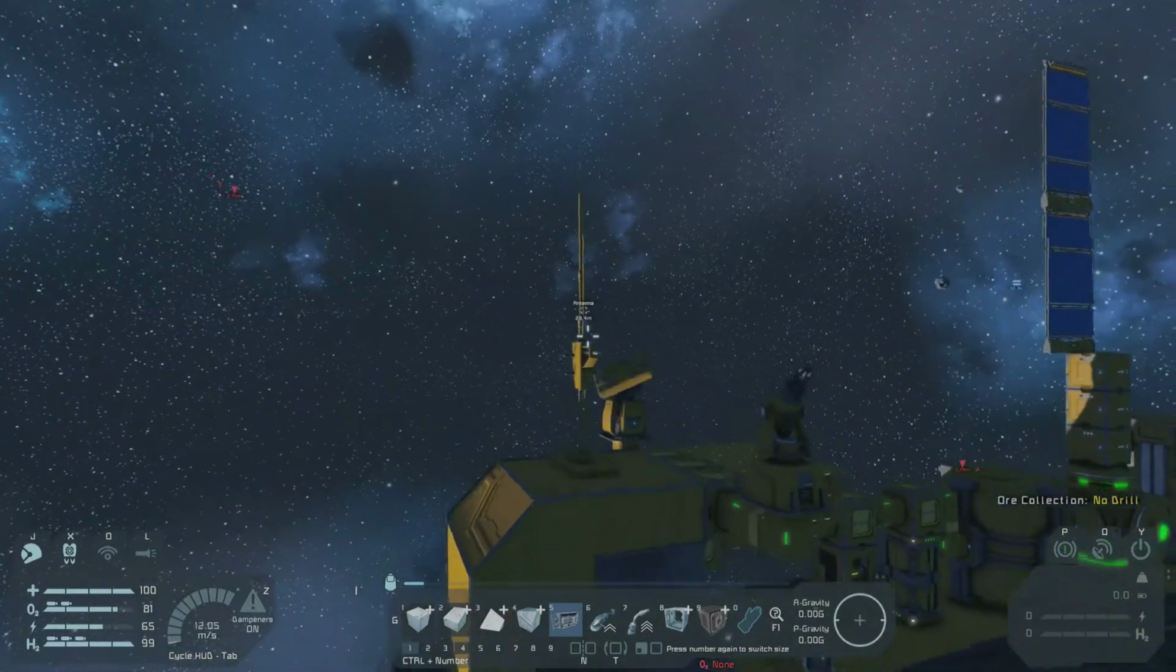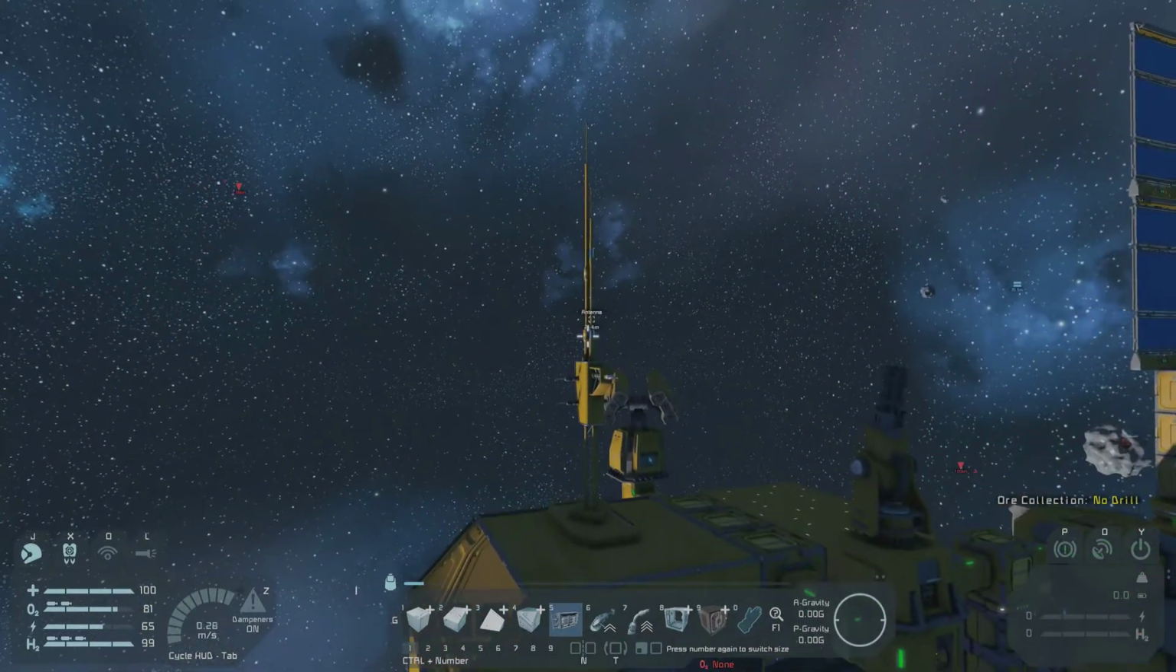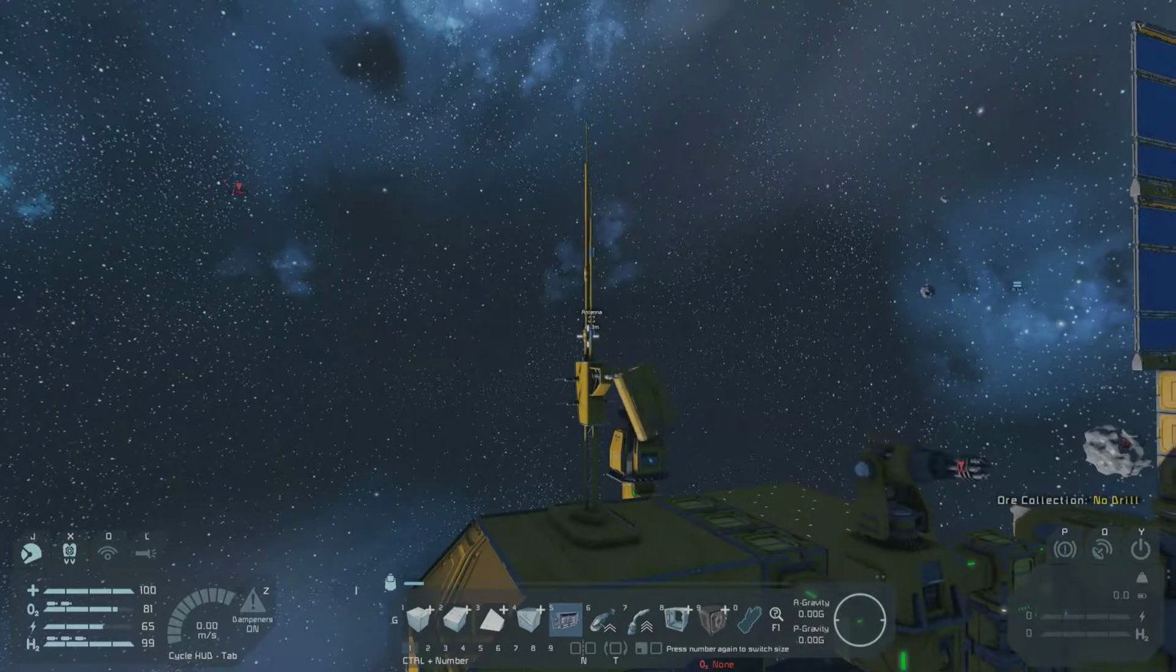Alright. Antenna. What do we need an antenna for? Antenna allows you to do any kind of remote control. You have to have an antenna.